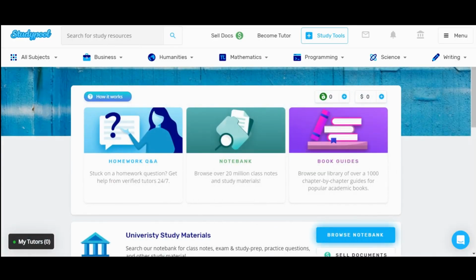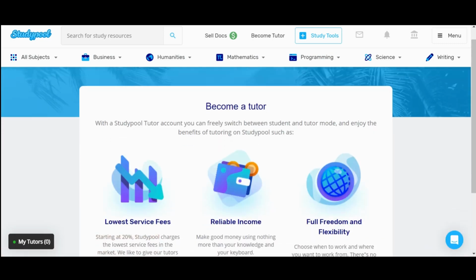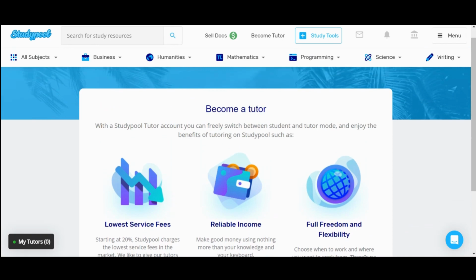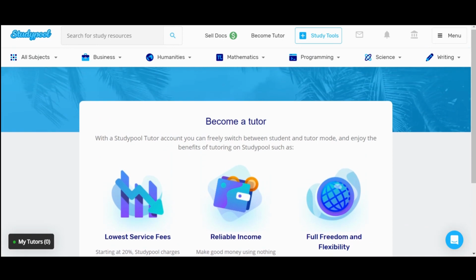Okay, so here I am in my account, and as you can see, they have all these different categories and subjects for what people are looking for. And then up here you have two little buttons. One is sell documents and the other one is become a tutor. I'm just going to click the become a tutor one. This is a way you can make money online. It's not passive, obviously, but the passive one that I want to talk about is this one, sell docs.